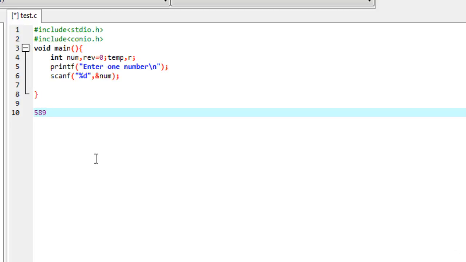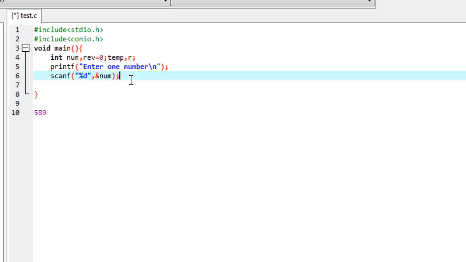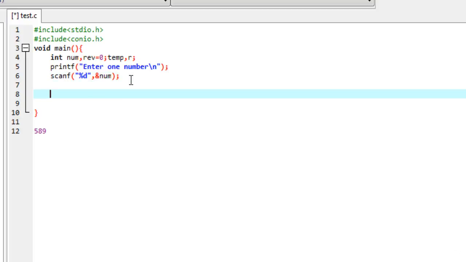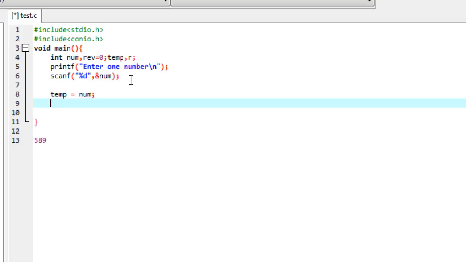Okay, now I have to store a copy of this value into the temporary variable so that I can do all my steps, algorithms on that. So my temporary variable will get this number value. Okay. Now temporary variable has the value 589.